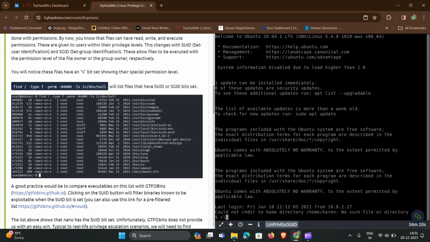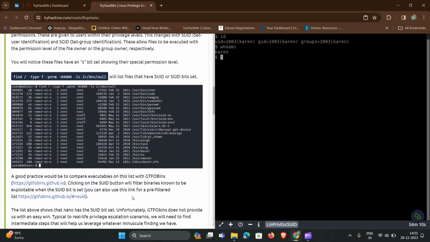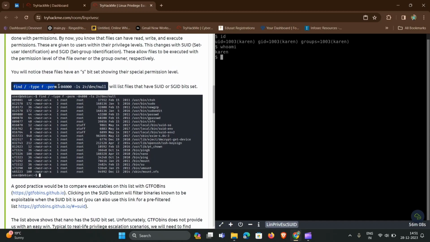Okay, first let's clear it. Now we will check the user with whoami, and it is Karen, which is not a privileged user. Now our first step is to find all the binaries which have the SUID bit set. We will use this find command, which will search for all the binaries in the system which have the SUID bit set, and 2>/dev/null is used for handling the errors when finding binaries.